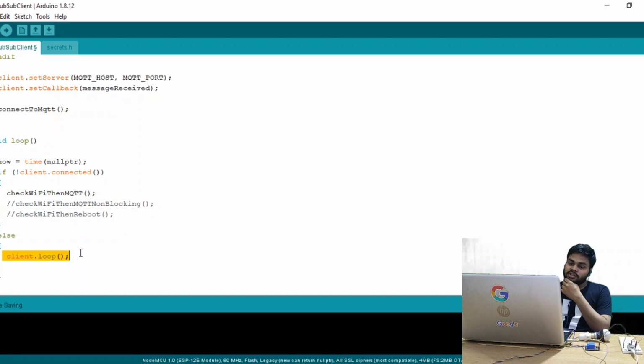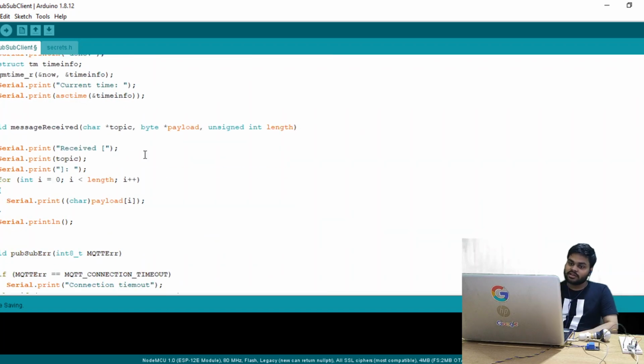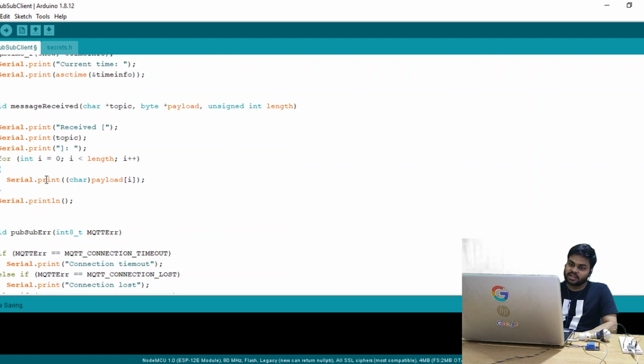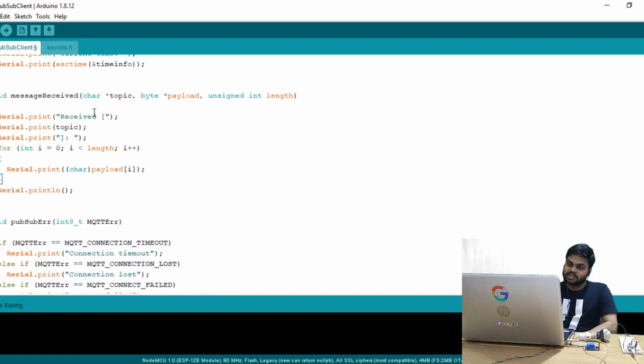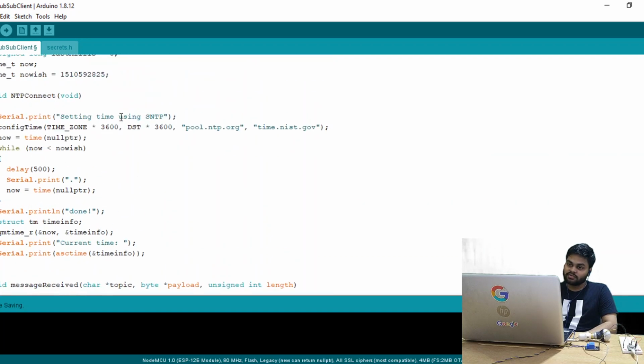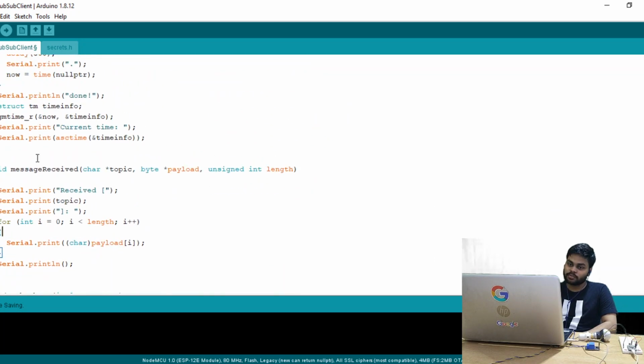So client dot loop will basically check for the subscription listener, which is message received. If any message is received, we will print that message on the serial monitor of the Arduino: Serial dot print the payload, the topic, the received topic, everything. In my case, as soon as some message is received on this topic which I have subscribed to, I want to turn this light on. So how do we do that?